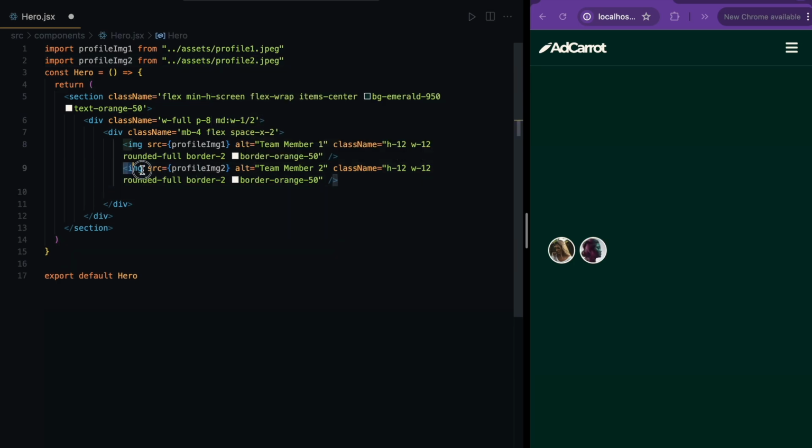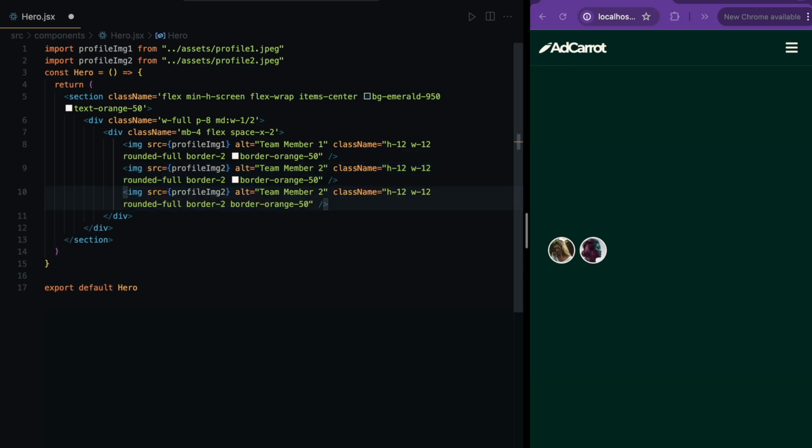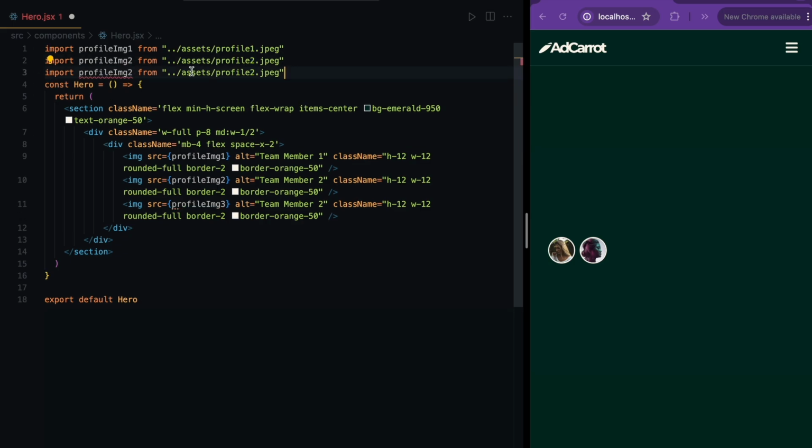Let's copy this image tag and paste it once. Change the name to profile image 3. Copy the import line. This will be profile3.jpg. After this, let's add the header tag.